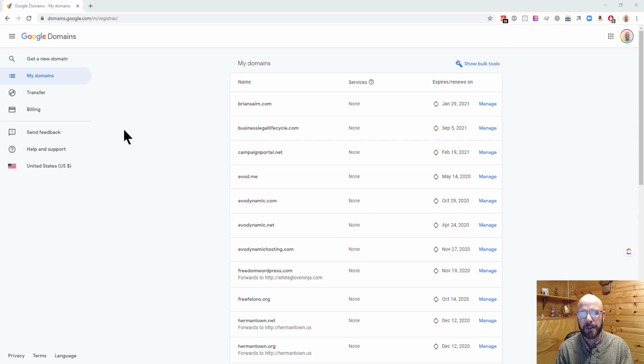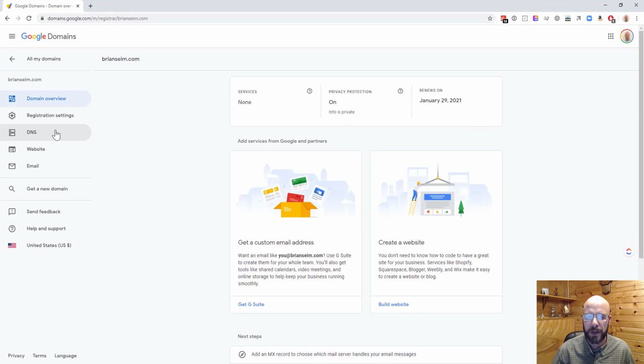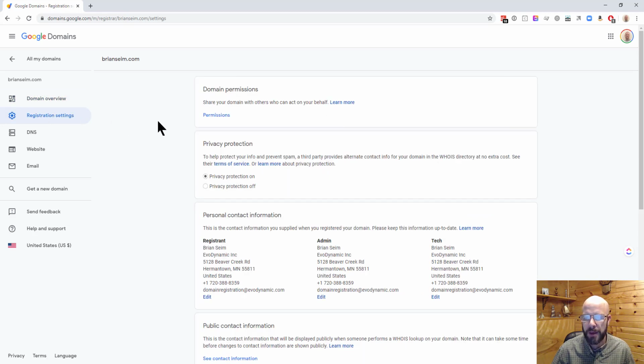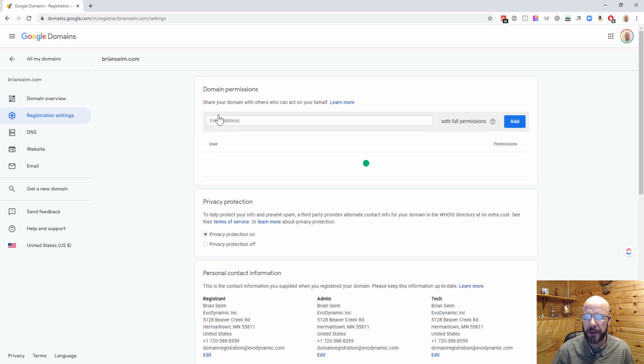All right, first of all, hop in here on Google Domains, domains.google.com, get into your account and log in. And you want to share this with your team by not giving them your real login. You want to go over to your site that you need managed by your team, hit manage. That'll open it up there. Go over to registration settings and then permissions right here.